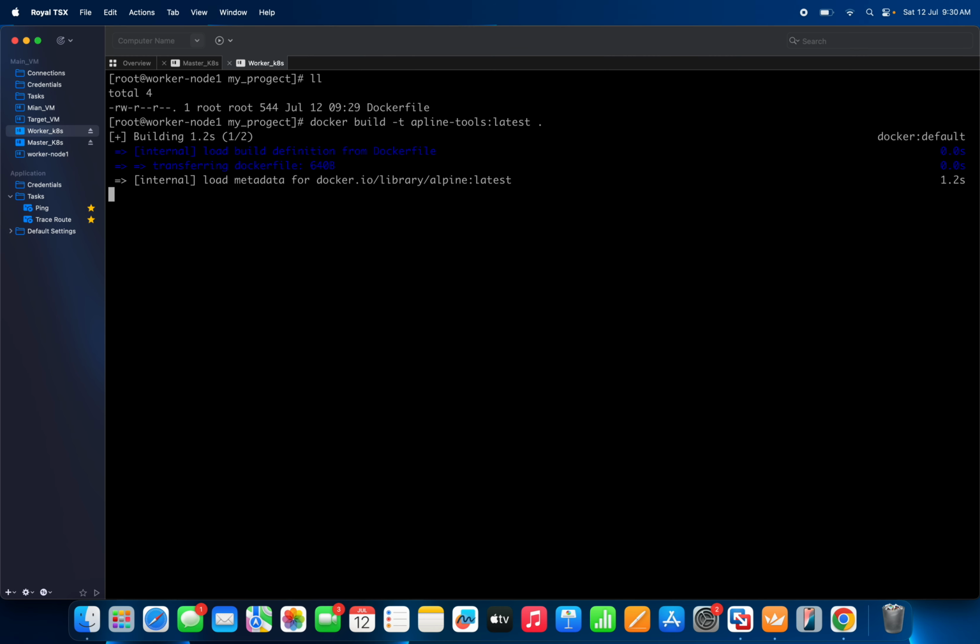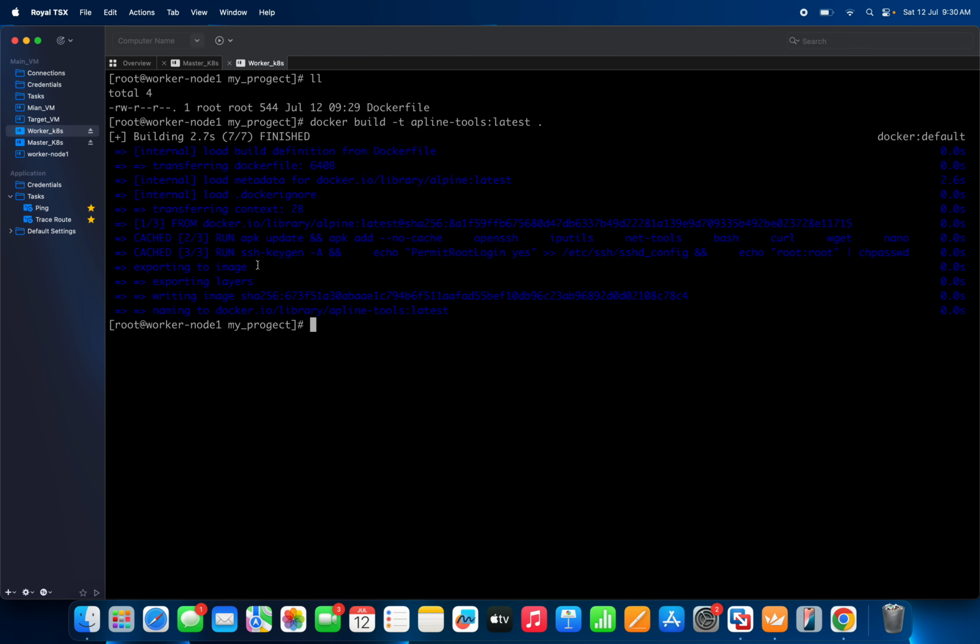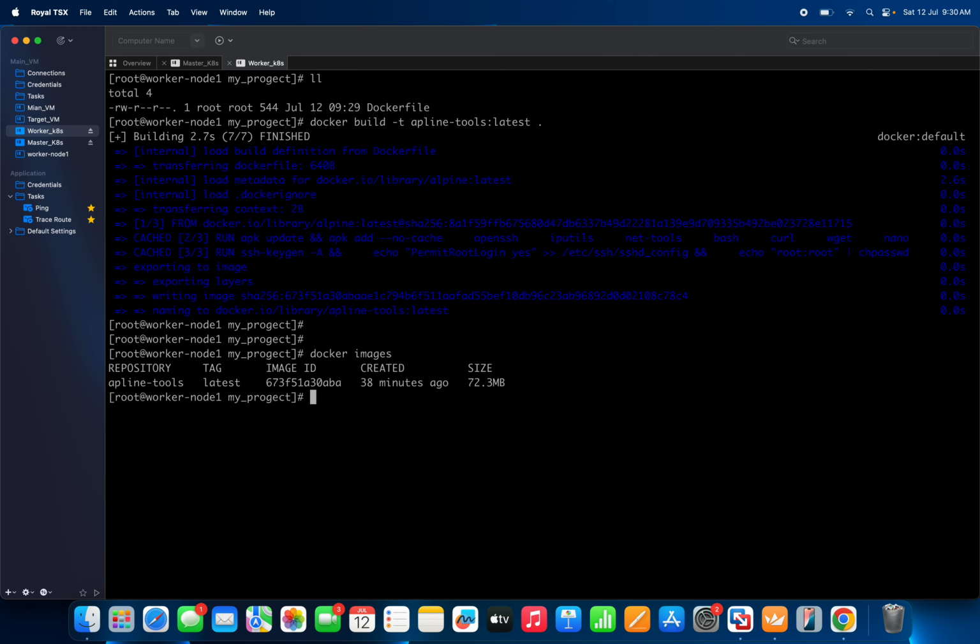Once I give this, you can see it's starting to build the image. Now you can see this command ran successfully. I didn't get any issue. Okay, now if I run docker images, I'm getting this. See, now my image is available. I can use the command docker image ls also. So the image is loaded here, it's there.